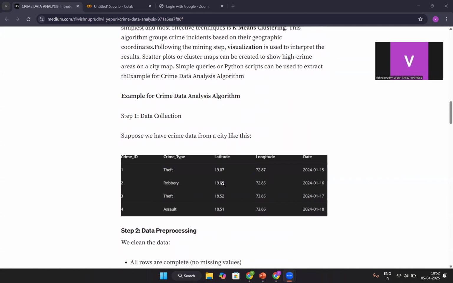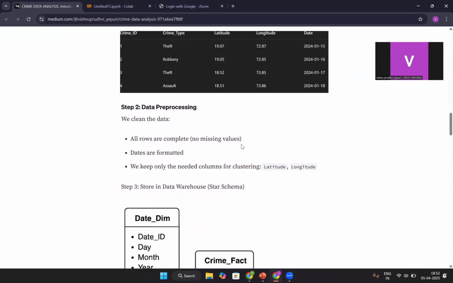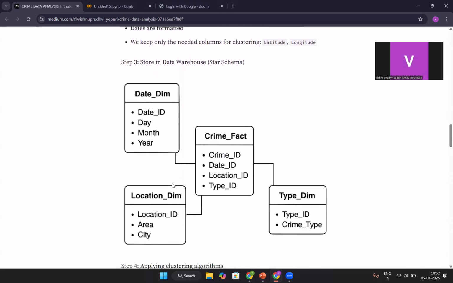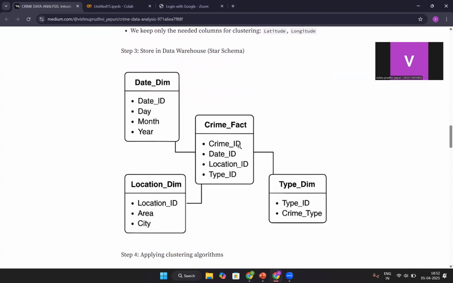Data collection. This is the collected data from different sources, and the second step is data pre-processing. In this step, you have to remove duplicates and handle the missing values. Once that is done, it is stored in the data warehouse. Here I used a simple star schema. You can use snowflake or galaxy. Here there is a central fact table which stores the main information, and the other tables store the other information like location, time, and type of the crime.